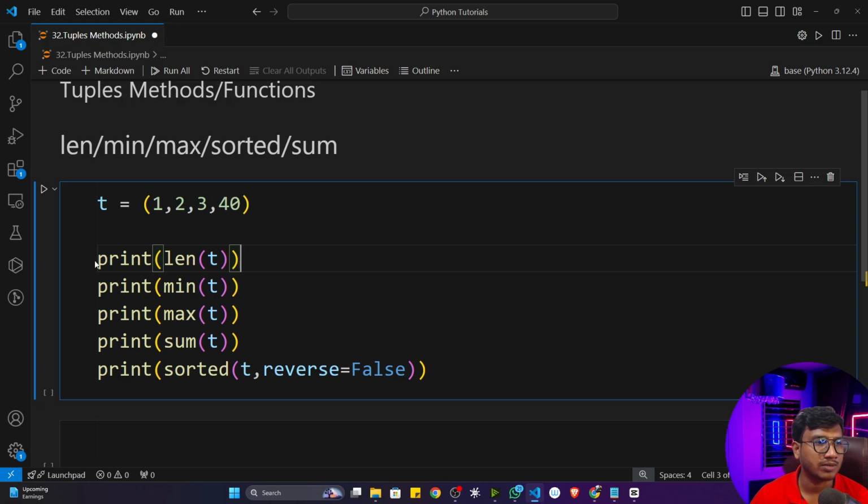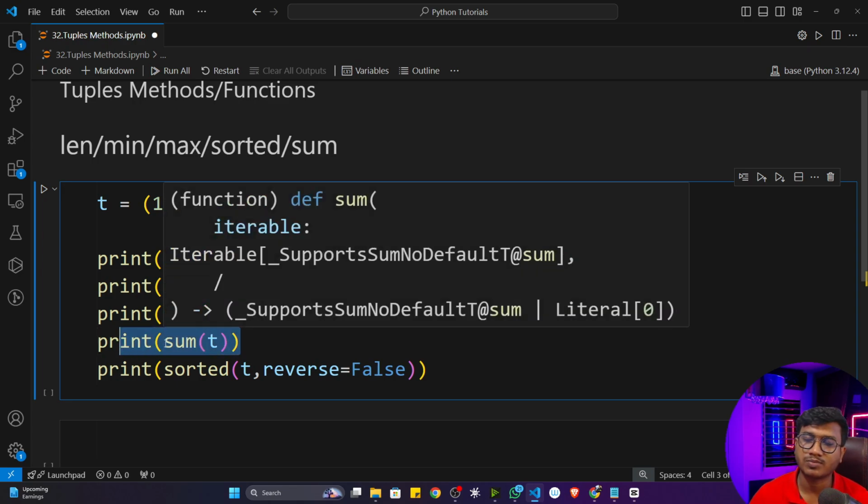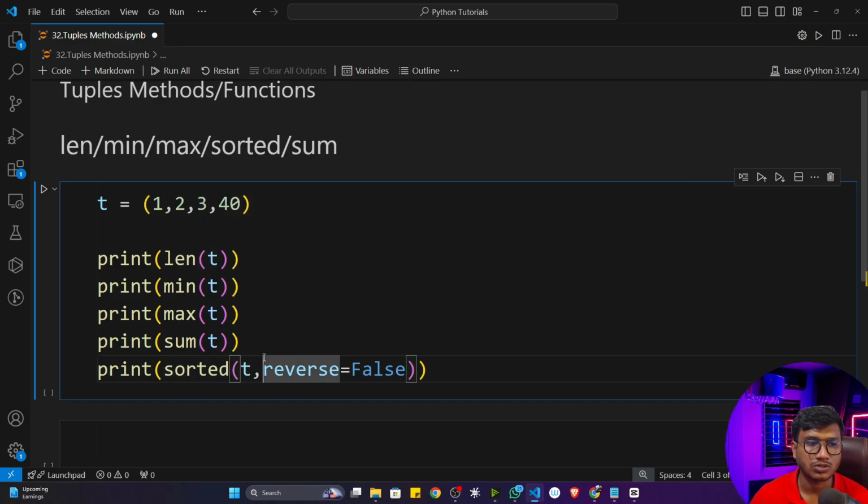Here you can see you can perform the length operation, minimum operation, maximum operation, and sum operation. I think I didn't show sum inside list, I forgot to mention it, but here I mentioned you can also perform the sum operation on top of a list. It is also possible, and you can perform the sorted operation.